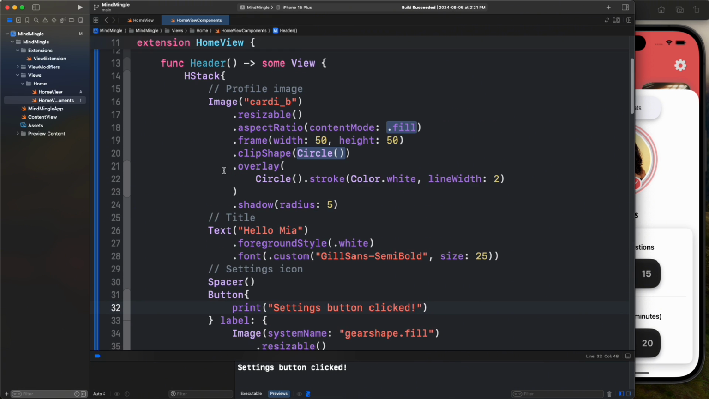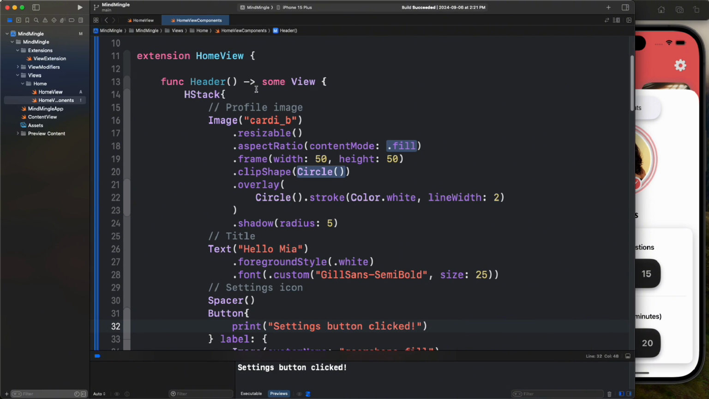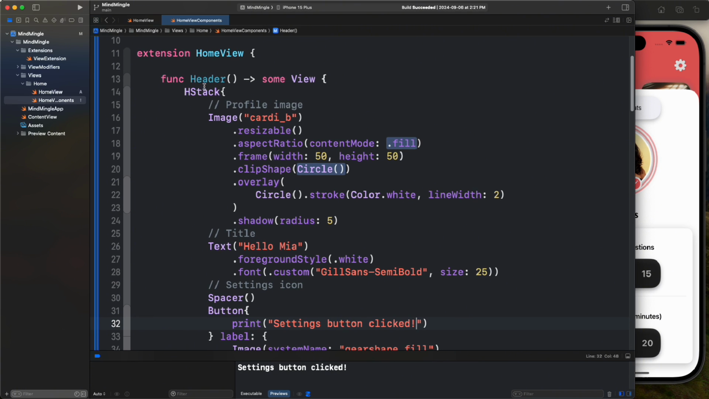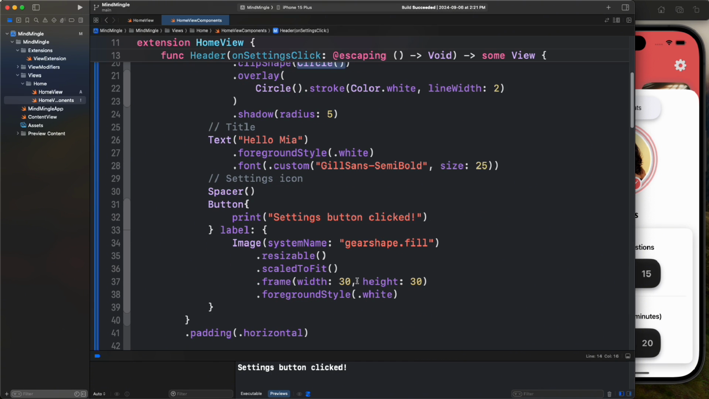We also want to make this reusable. It's not the case for this video or this app, but let's say we are using this header somewhere else. We want to make sure that we are able to reuse this header. As I said, we want to come here and create something like onSettingsClick, and this will help us to escape the logic for this button. So we want to come here and cut this.